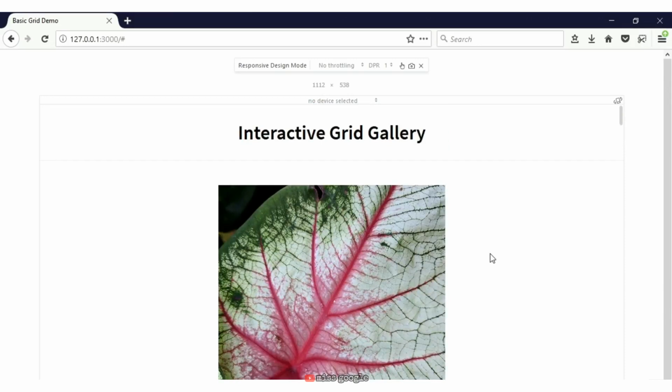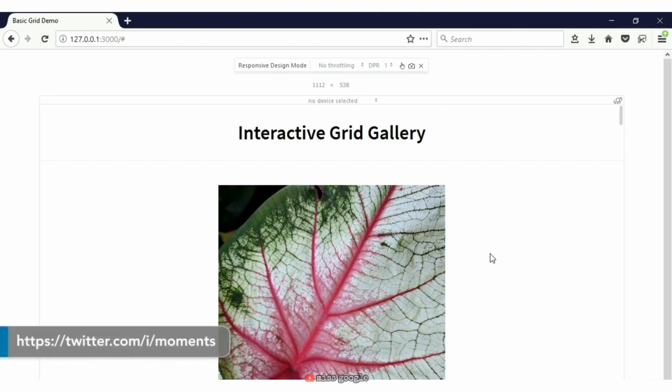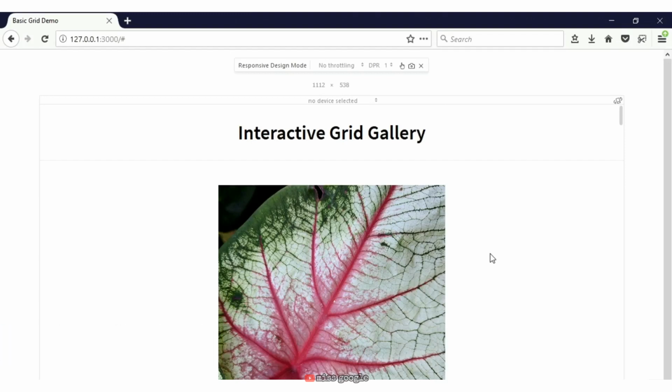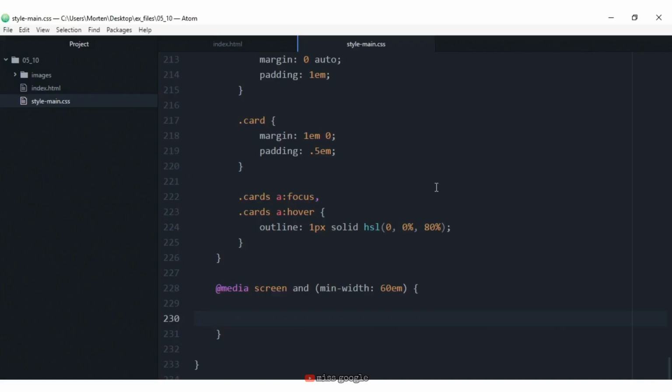And just for reference, this layout is based on the Twitter Moments page. So if you want to go look at that first, you'll get an idea of where we're going. And then you'll see when we come back here how easy it is to build this type of layout using CSS Grid. So let's put it all together right now.